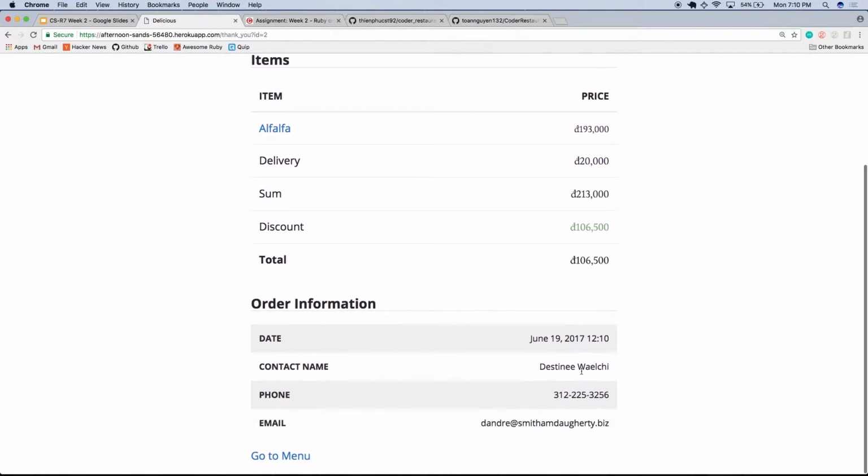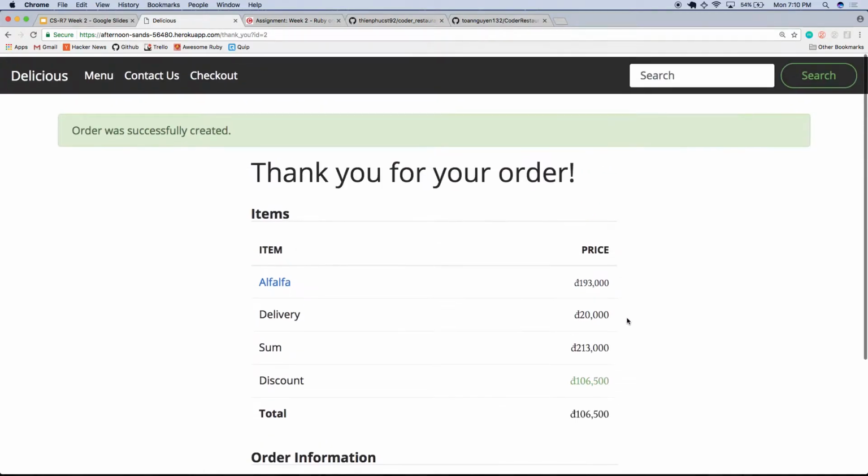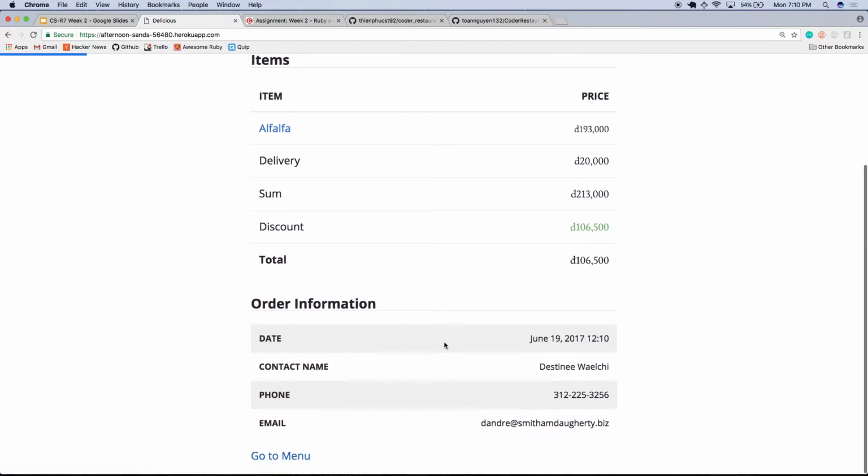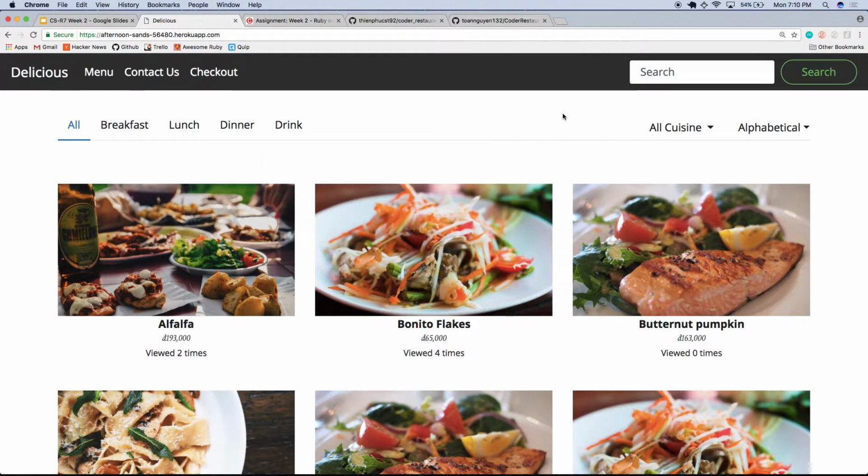And order information, and just some nice UI all around. Putting a lot of effort on the styling, on the checkout. So nice job.